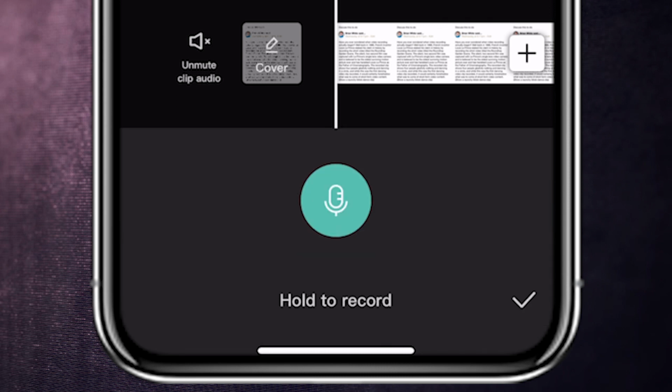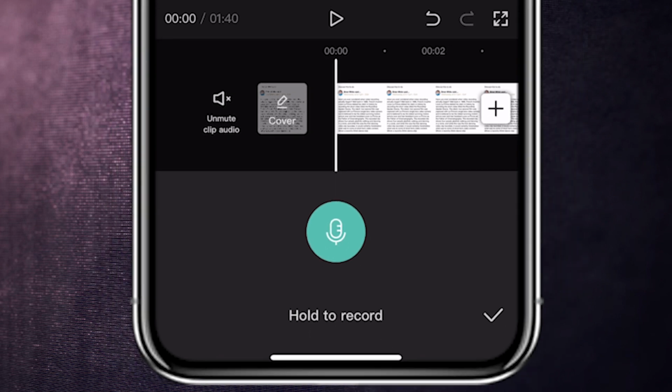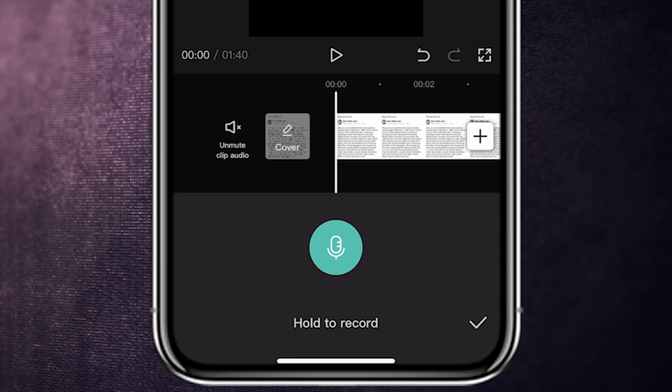And what I recommend you do when you hold this button to record your voiceover is to hold it for like 1 or 2 seconds before you start talking. This will prevent your audio from being clipped. Should you go ahead and hold it and start talking right away, it's going to clip your audio and you don't want that. All right, so we're going to hold it and then I'm going to start talking.